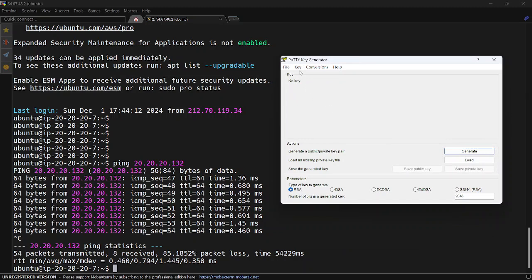But right now our target is to convert the created ppk file into PEM. At the time of creation, we could directly use the PEM format while we create the key pair.